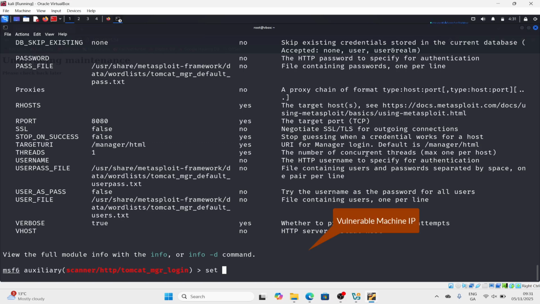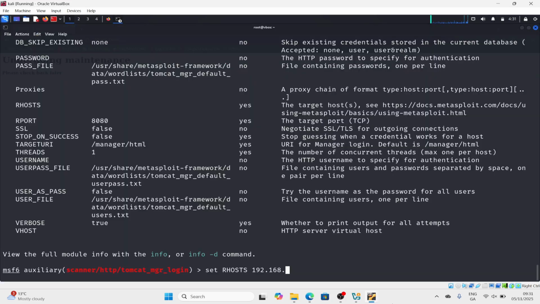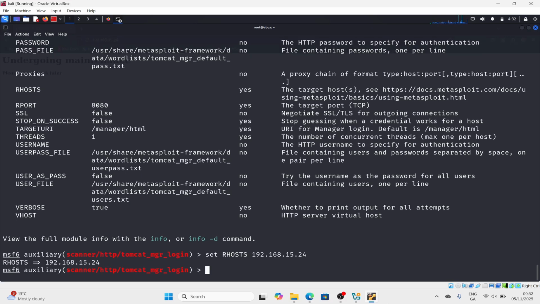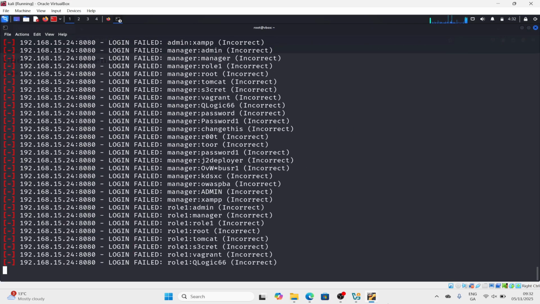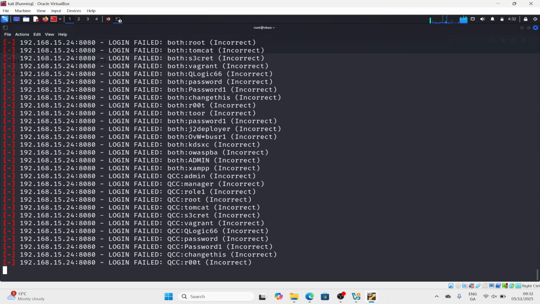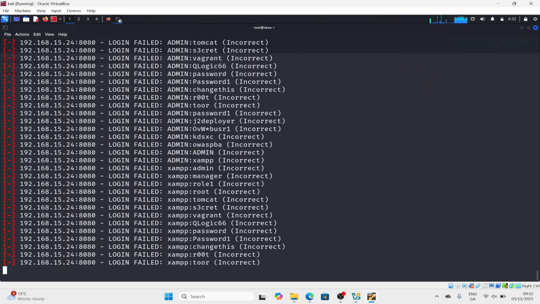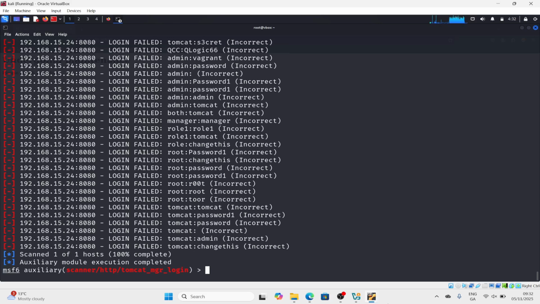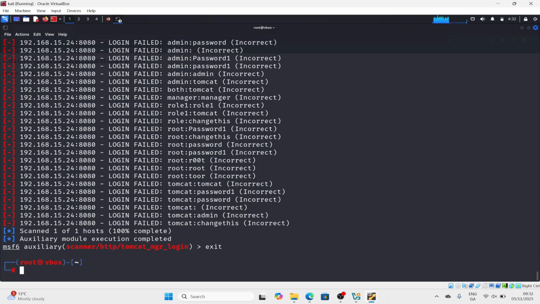So now you will set our host by using the vulnerable machine IP, that is 1524, and then you will run this. There is not any important information available.